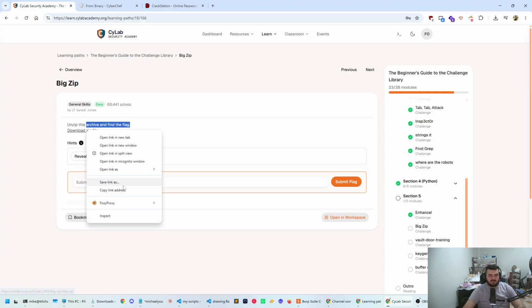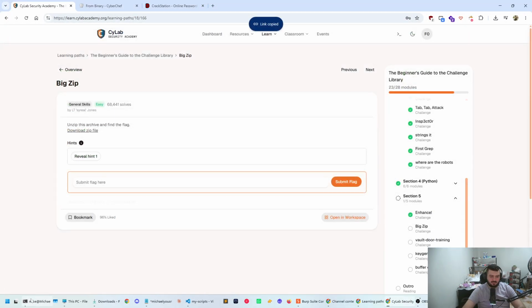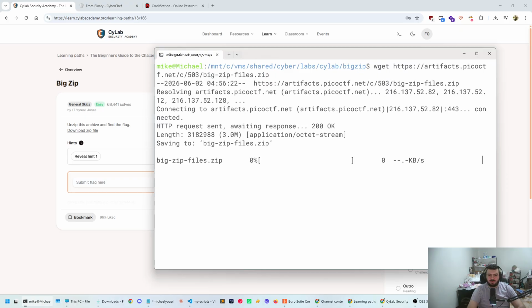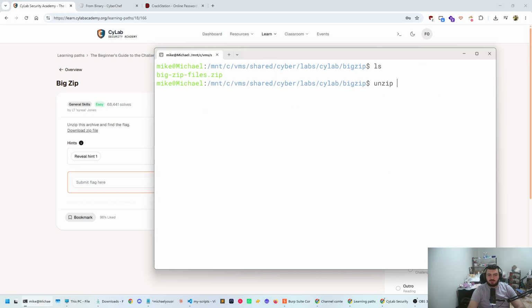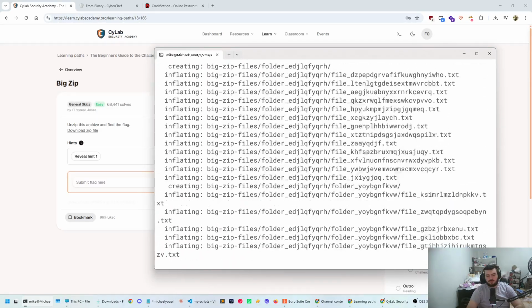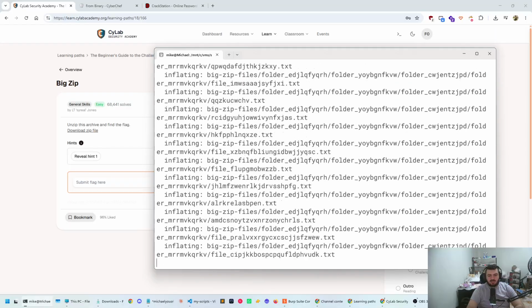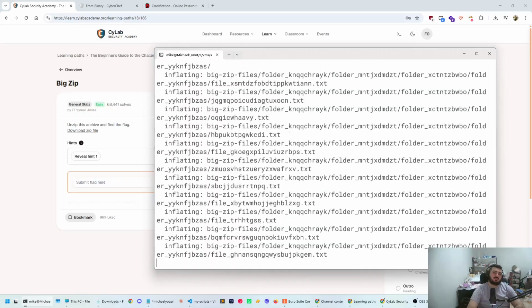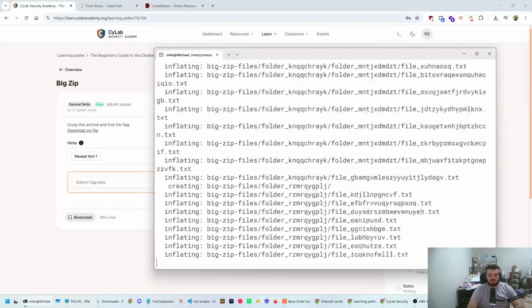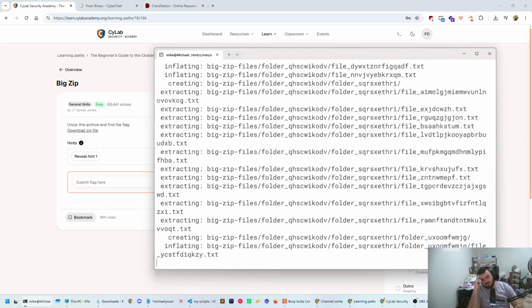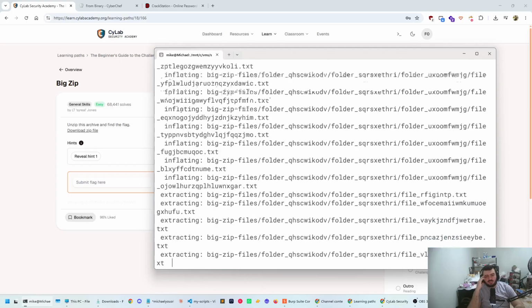Unzip the archive and find the flag. Sounds easy enough. Of course, easier said than done. Make directory, big zip, wget, boom, unzip, and then this guy, boom, boom, boom, boom. So I guess I know what we're gonna do here. We are simply gonna grep. That is one big zip. They were not capping. We are gonna grep the content of PicoCTF from every single file that exists in this zip.